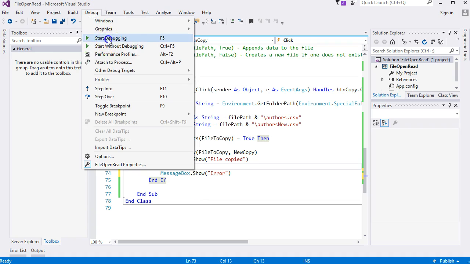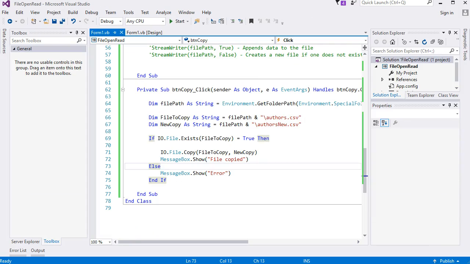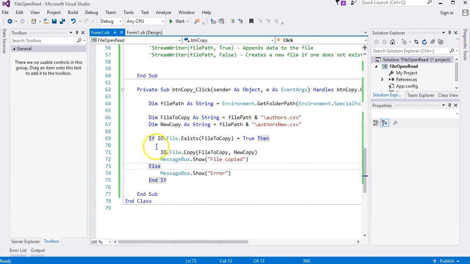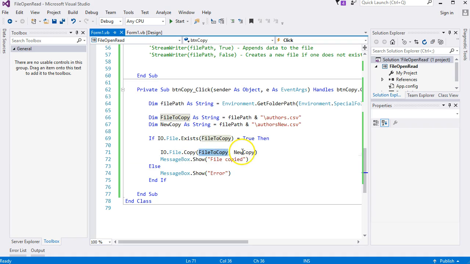Debug now, see if it works. Copy file. File copied. There we go. Close it down. Let me see if it has copied it. Documents folder. There's a new one. Authors new. Authors. So we have copied that file over. If file exists, it's file to copy, so the full file path plus the file name. That's what I missed the first time. And then it's just copy, file to copy, and the new name and the new location from that.